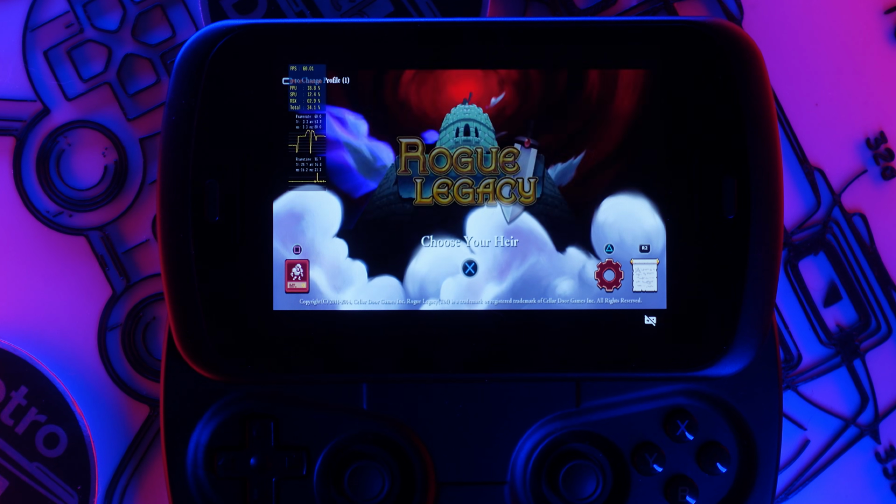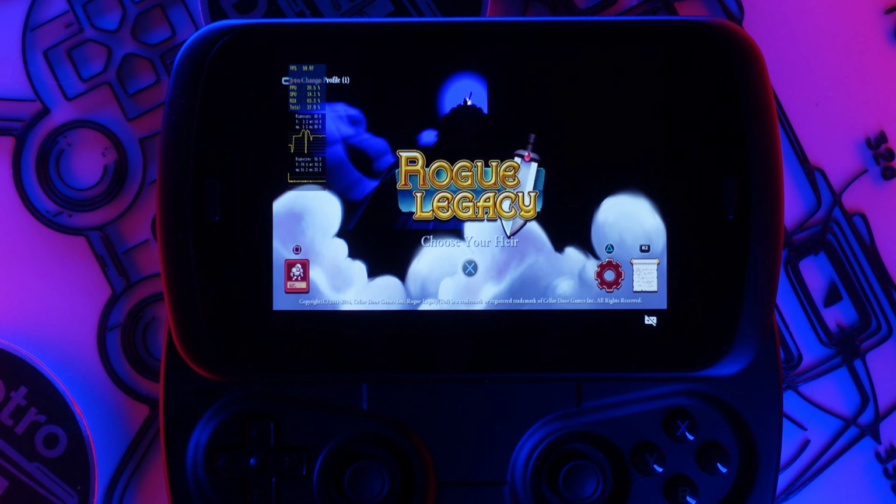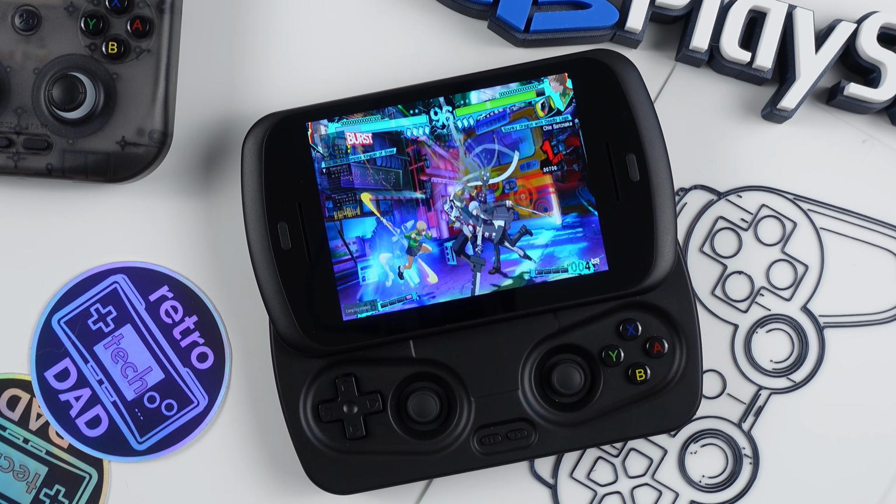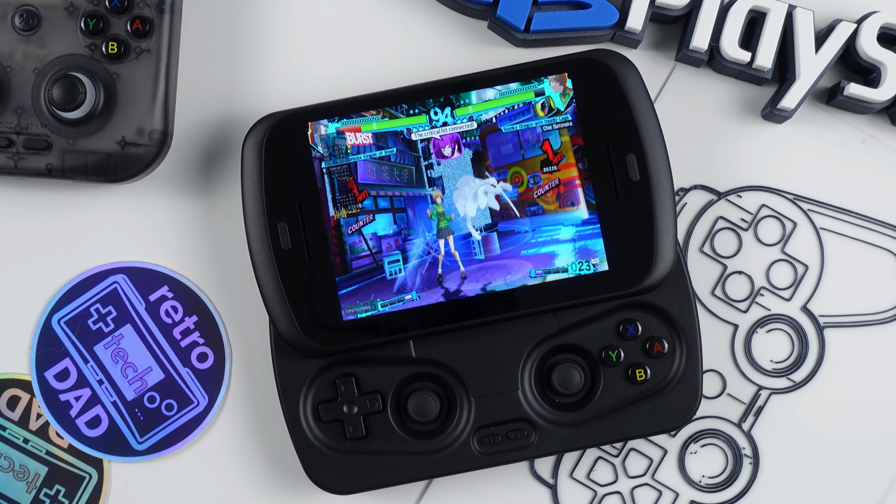Now, some games need more time to compile shaders than others, and if you do encounter a game like that, I found that just pausing the game for a moment and letting it do its thing will help smooth out gameplay once it's finished.